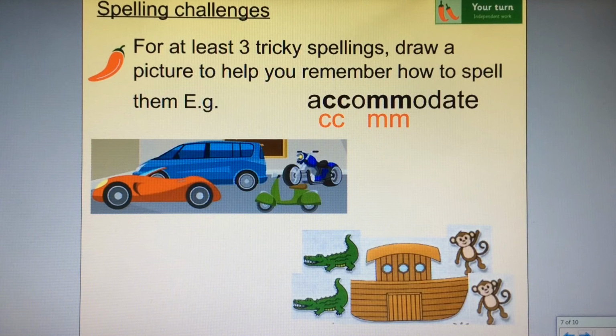Welcome back. Okay, now we've had a practice, we really want to have a look at some ways to remember our tricky spellings, because those are going to be the ones we want to get stuck in our heads, not just for the spelling test this week, but forever.